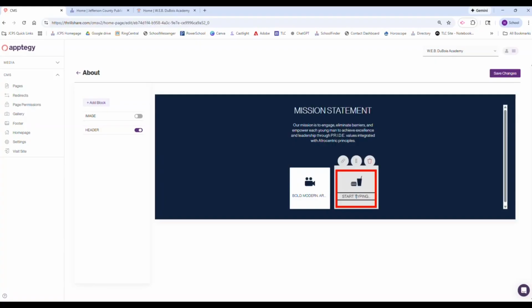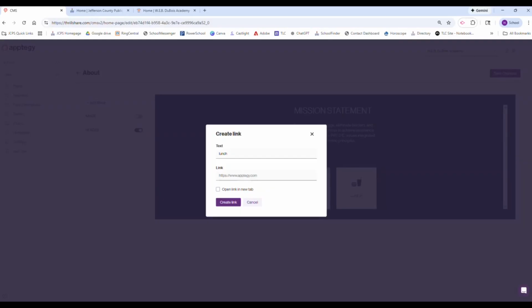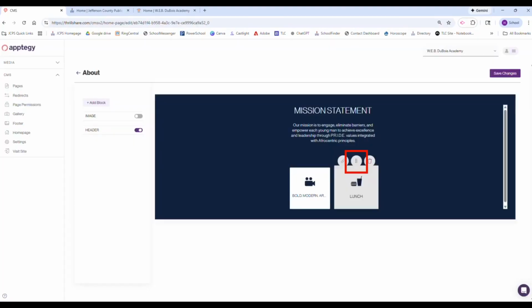Once the icon has been uploaded, you can enter lunch, and if I want to add a link, we'll click on the link, and here's where we can add that. Of course, we would want to click on Open a Link in New Tab, and then Create Link. Anytime you see a waffle, you are able to use that to move around. If you want to delete a block, hover over that particular block and then just click on the trash can.